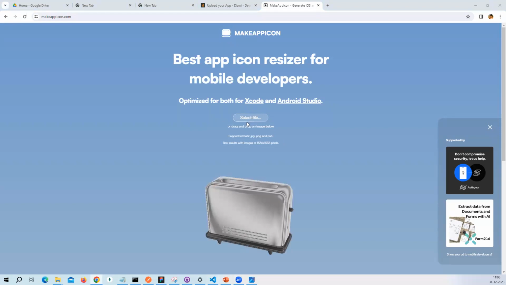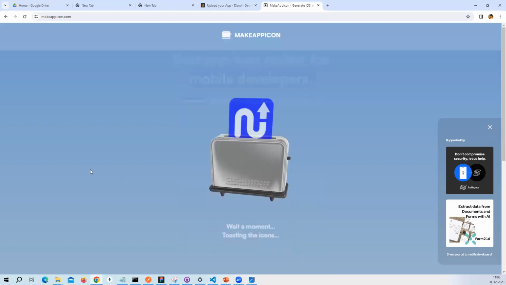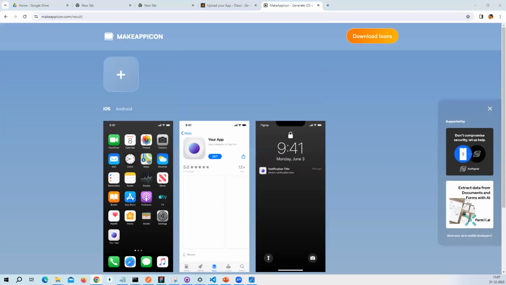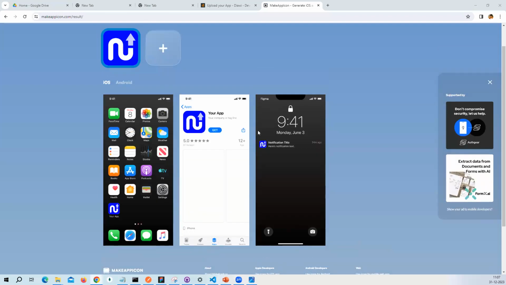Now we can see the select a file option, and my file is the logo. So just drag and drop my file to here. Automatically it's processing and generating the app icon. Okay, generating the app icon. After the icon is generated, you can see it's showing like that. This icon will come up now.